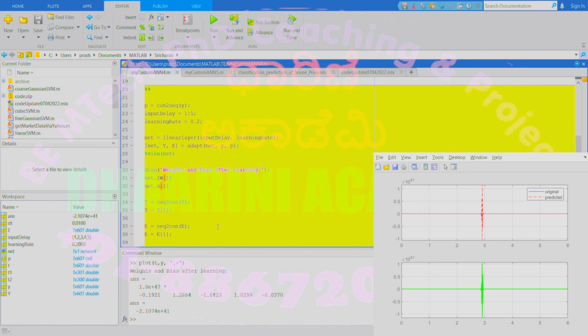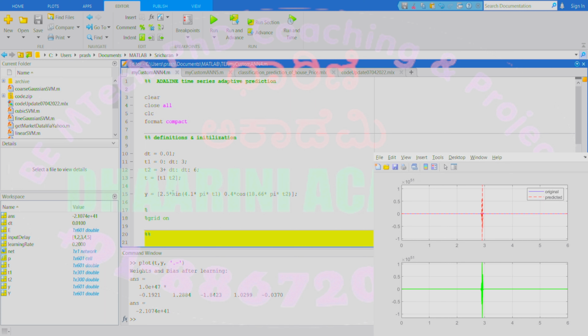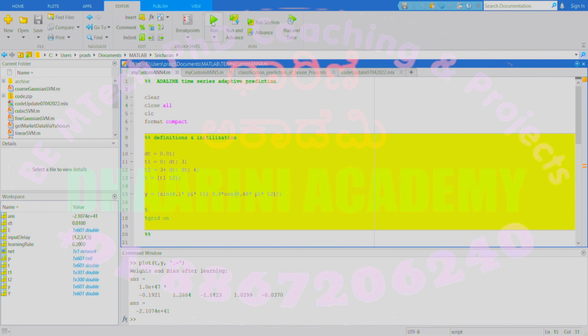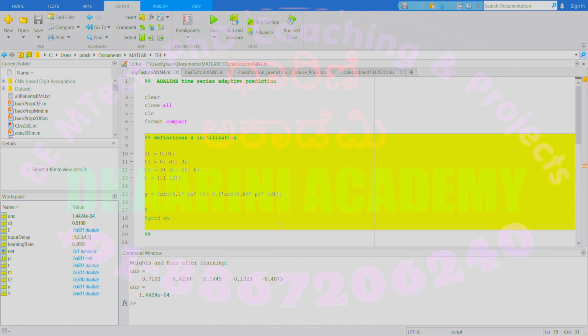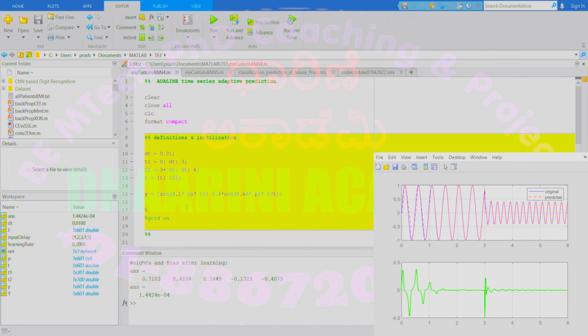So the machine learns here. Let me reduce this amplitude so that it becomes very clear. Okay, let me save this. Let me run once again so that we can see the complete graphs. Okay, I'll run this once. It looks pretty clear now because we reduced the amplitude as well as the frequency.